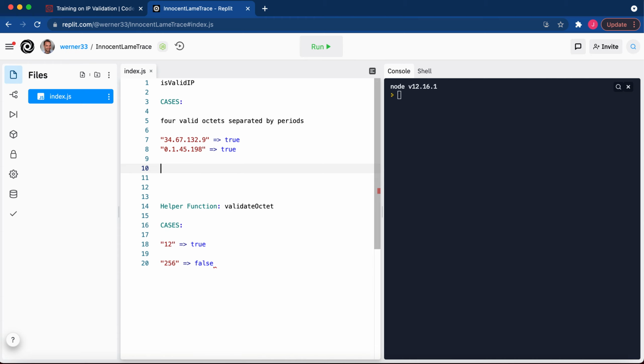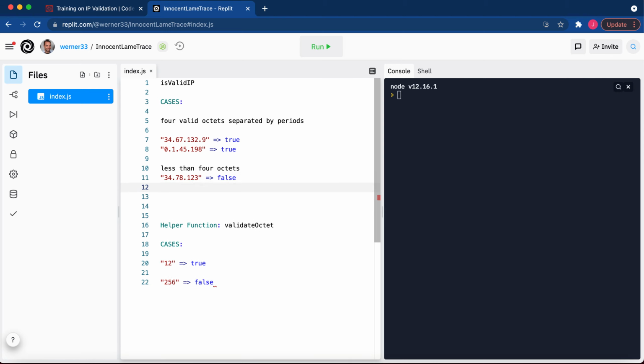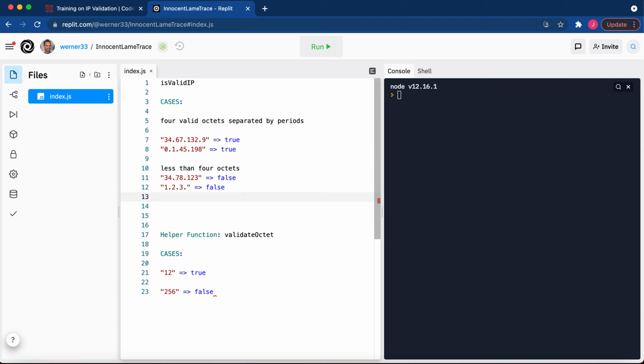Then we have less than 4 octets. So they could be otherwise valid if we had 34.78.123, but we only have 3. That's false. We could have something like 1.2.3. That would also be false. We could have 1.020.304. As if they were separated by zeros, that would be false.